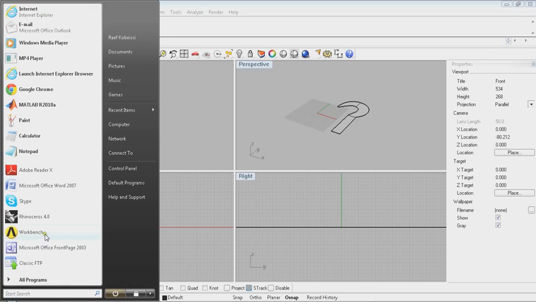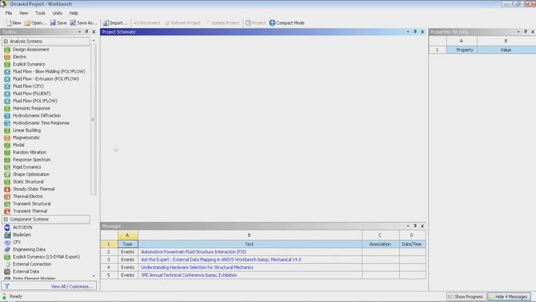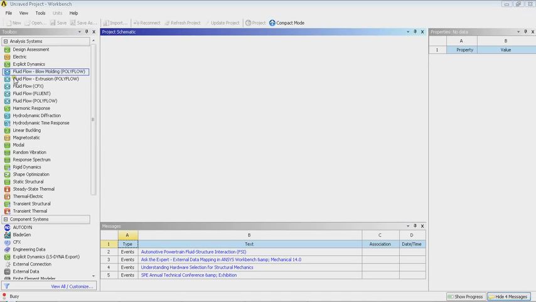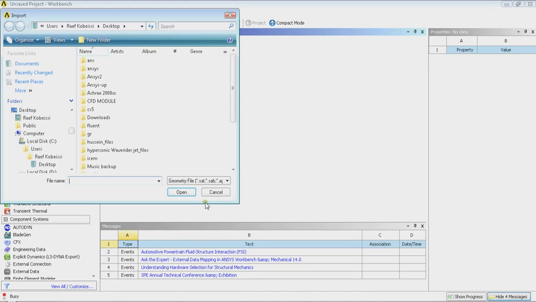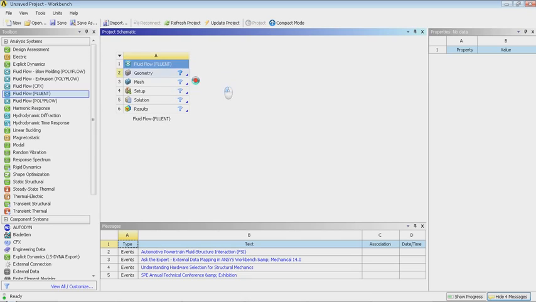Now I go to Workbench. Okay, so I opened Workbench. Now I import the geometry. Oh, sorry, I don't import it over here. That's a big mistake. I choose Fluent, and like usual, I'll have to wait until it loads.